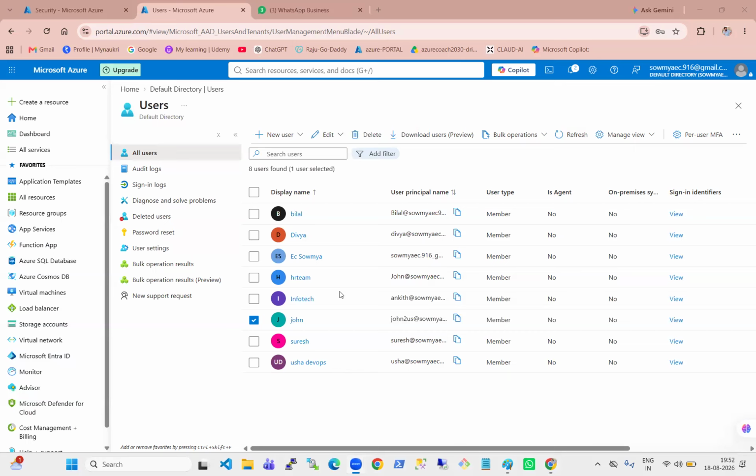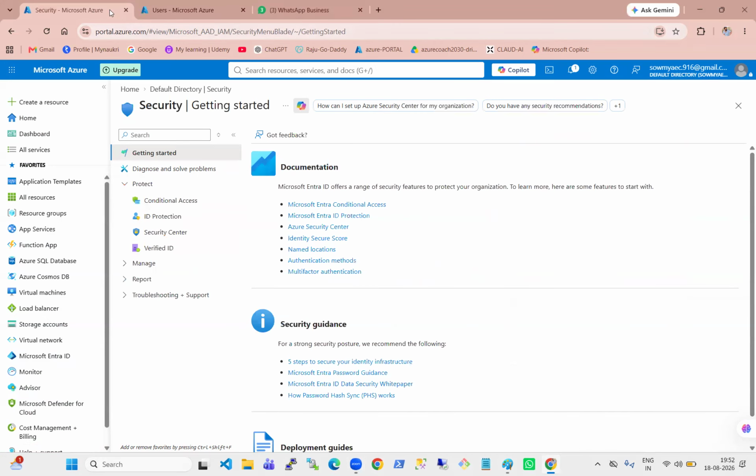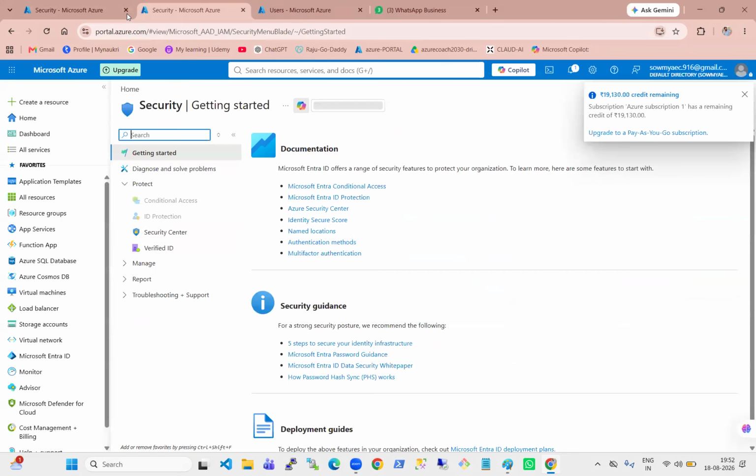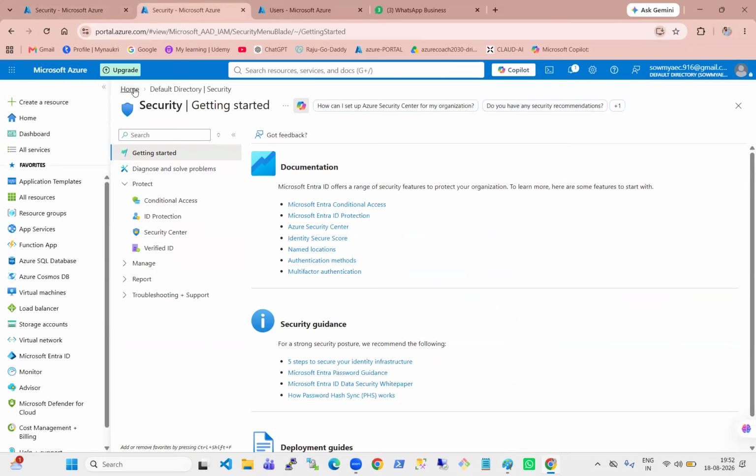So this is your password, John. Now you can join into the Azure portal and do work, but before that, you should provide permission. Go to security. Open it like this. You should open duplicate tabs. While you are working, you can open multiple tabs. This is very useful for understanding, and it simplifies the workload as well.